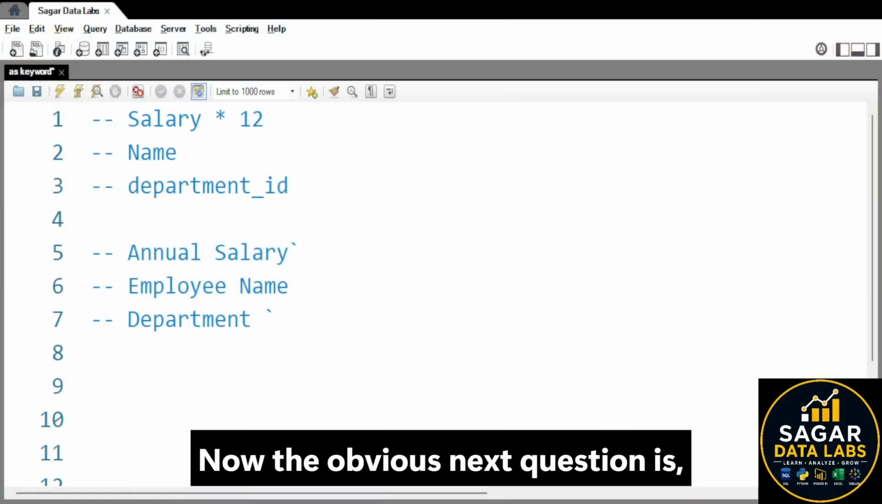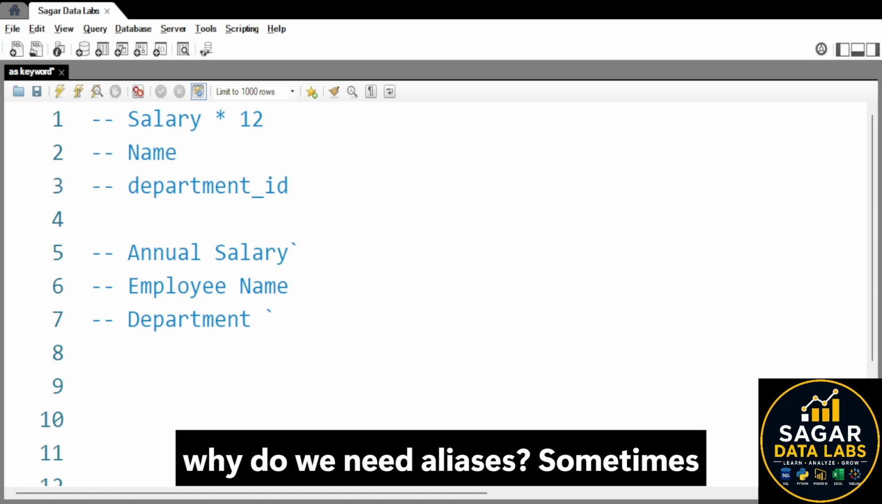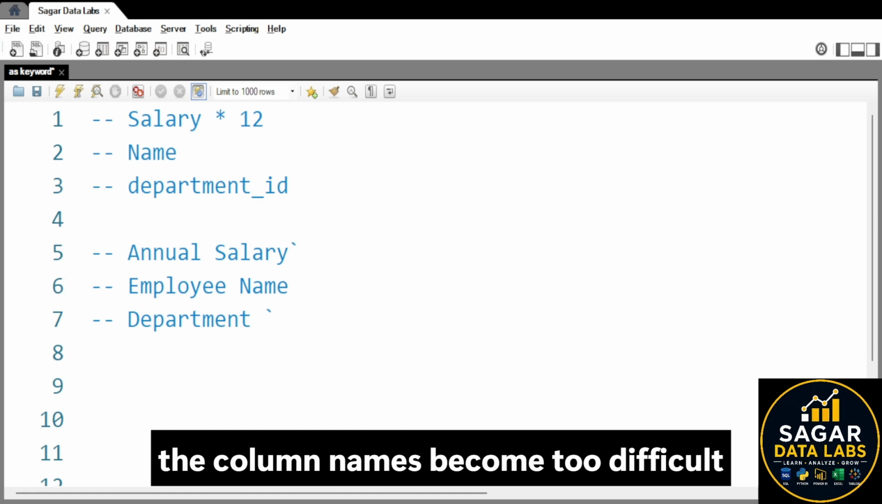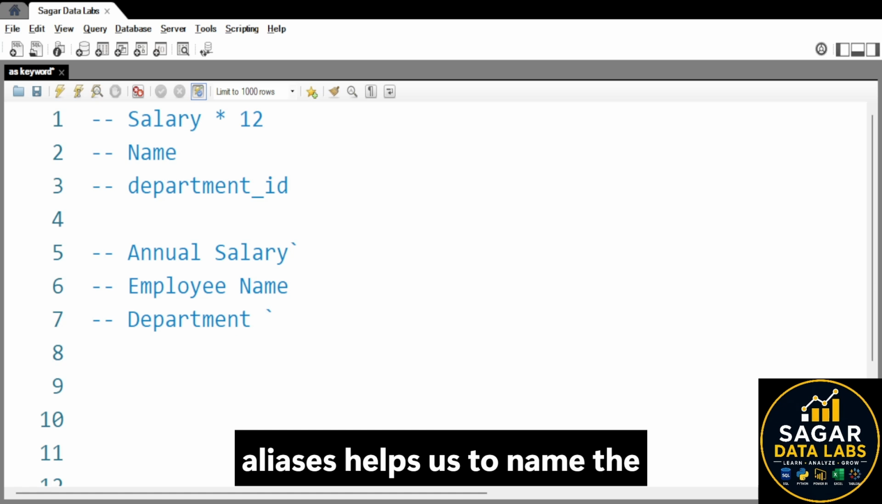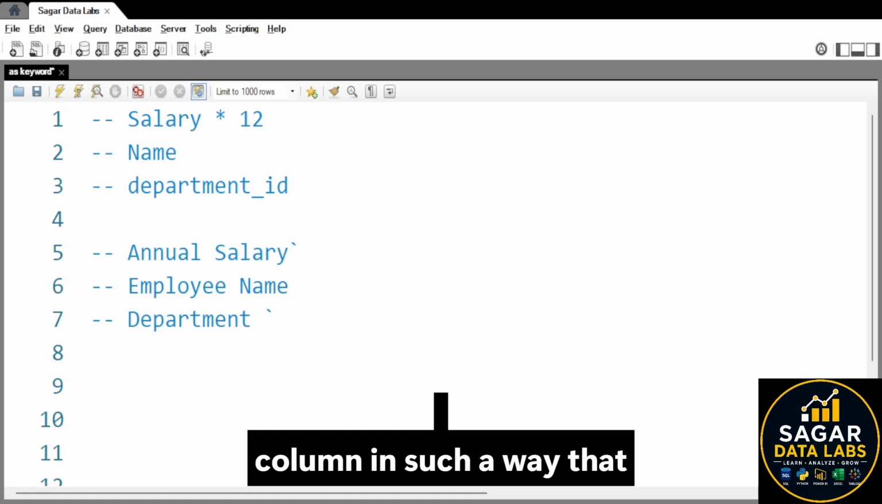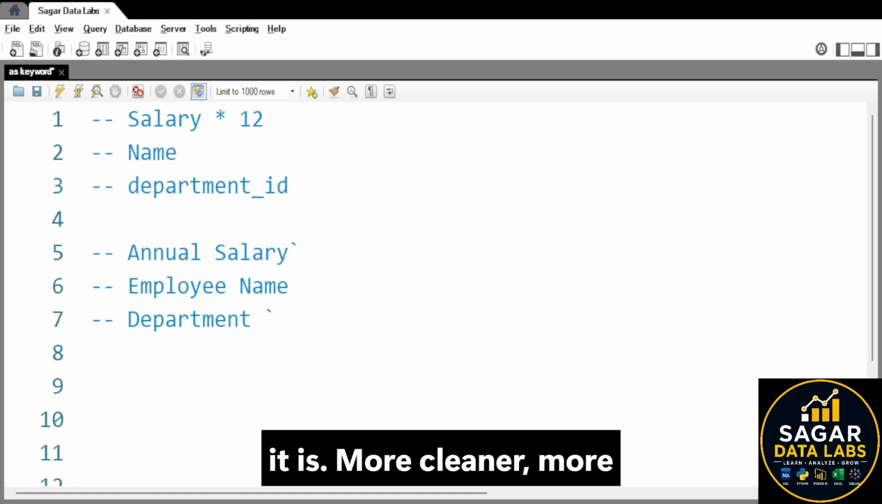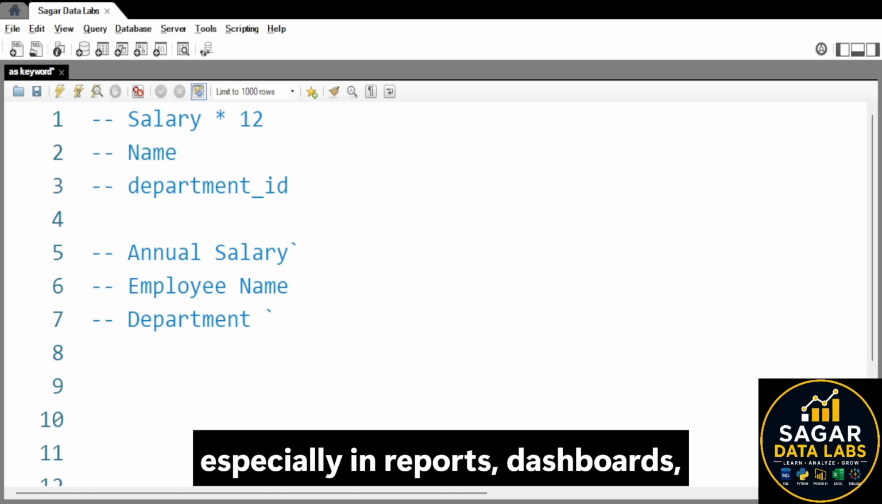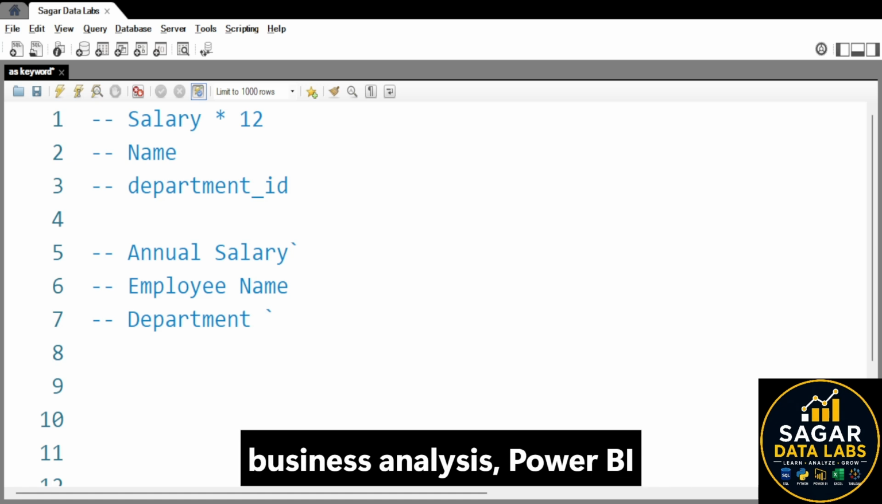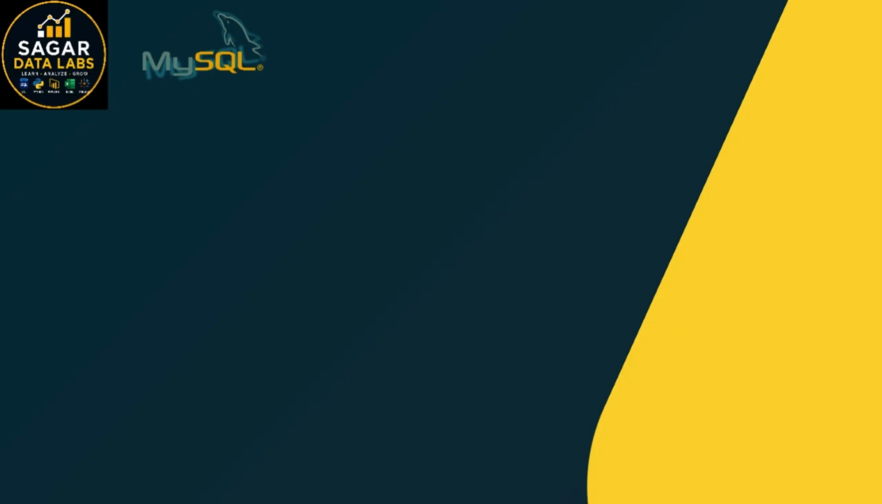Now, the obvious next question is, why do we need aliases? Sometimes the column names become too difficult to understand, too long or too complicated, right? So aliases help us to name the column in such a way that it is cleaner, more readable and more professional. Especially in reports, dashboards, business analysis, Power BI and Tableau.